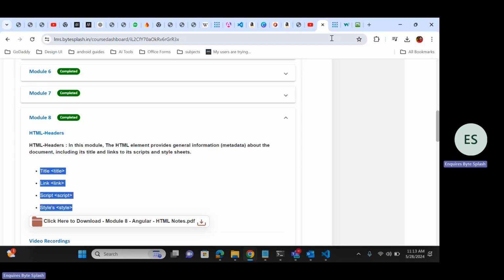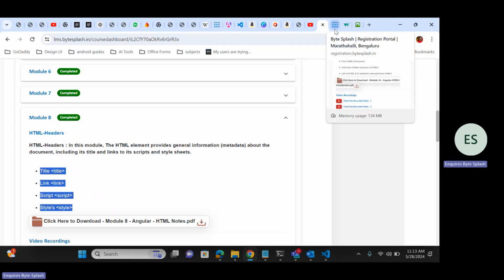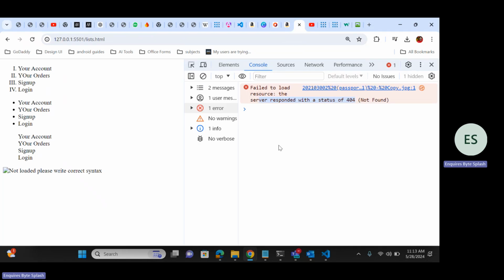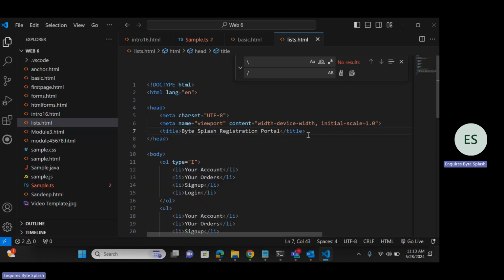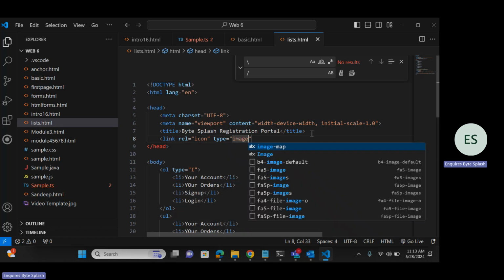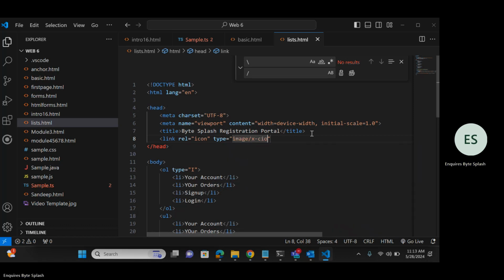Now I want to give a logo for this. For example, here we have a logo, right? This logo I didn't put till now. Till now I just changed the title. That's it. In order to put that particular logo, we have link rel equal to icon, type equal to image slash x-icon.